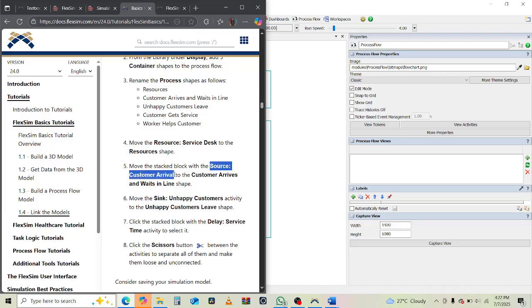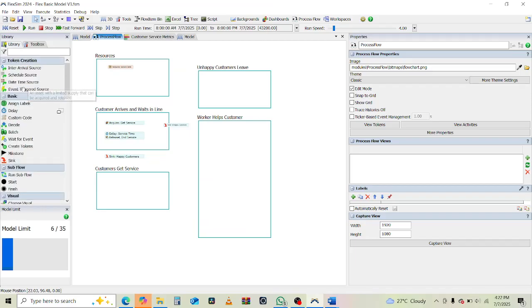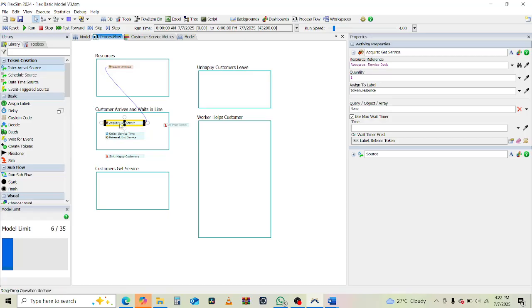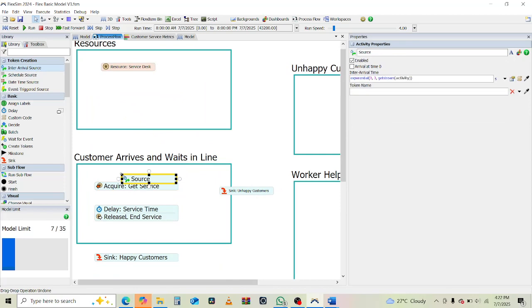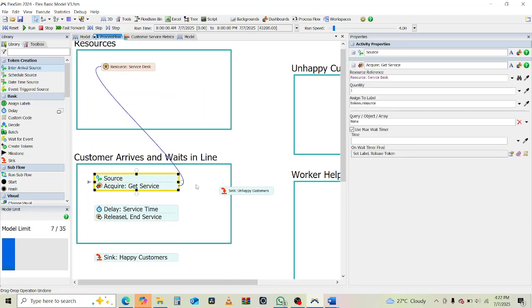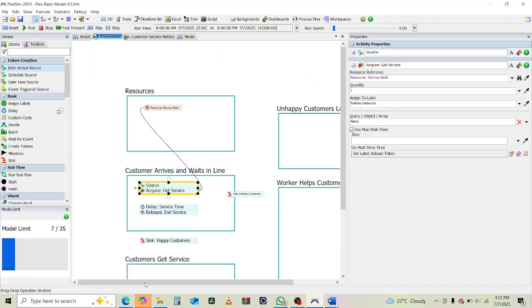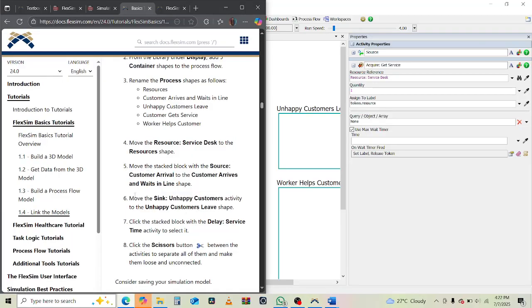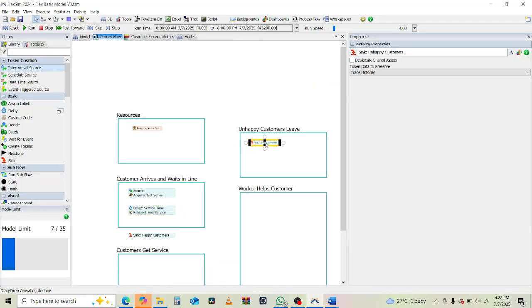Okay, for some reason we deleted this, but it shouldn't have been deleted. Now they're telling us to do it. Okay, so I'll just put it. Okay, it has to be put on top. Okay, so now they are telling us to put this right here, customer arrives and waits in line. Okay. Now move the sink unhappy customers activity to the unhappy customers leave shape. This will come here.